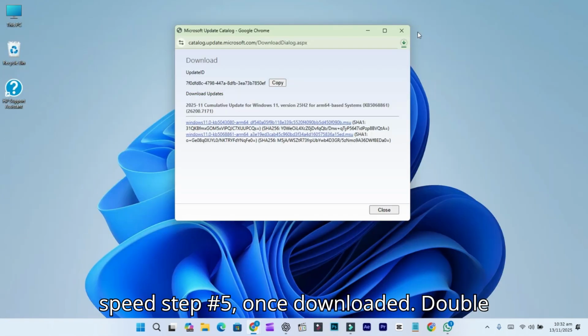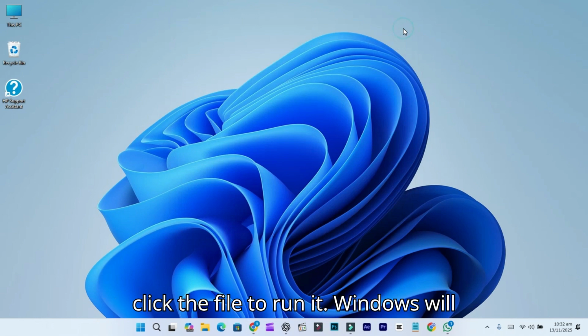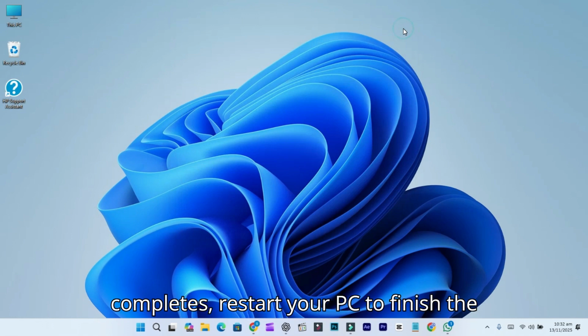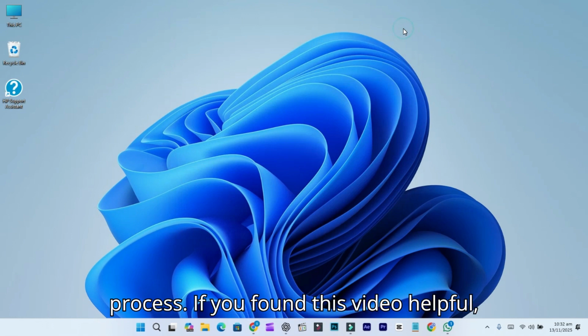Step 5, once downloaded, double click the file to run it. Windows will begin installing the update automatically. After the installation completes, restart your PC to finish the process.